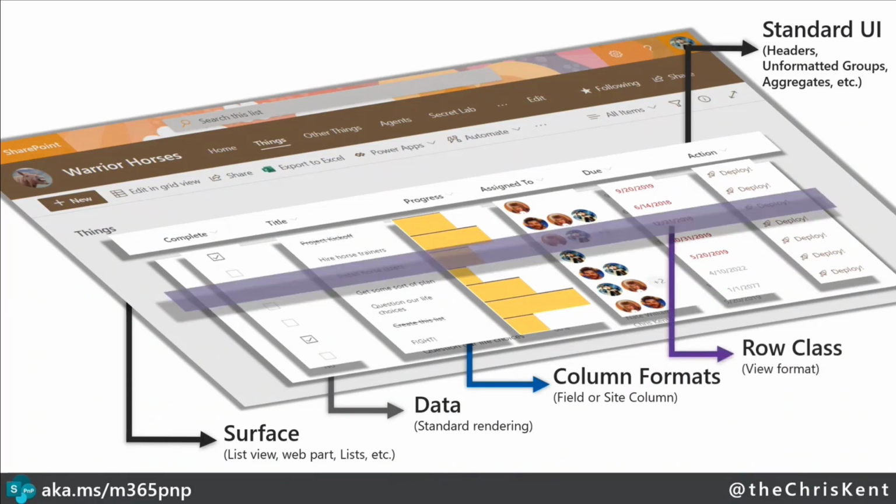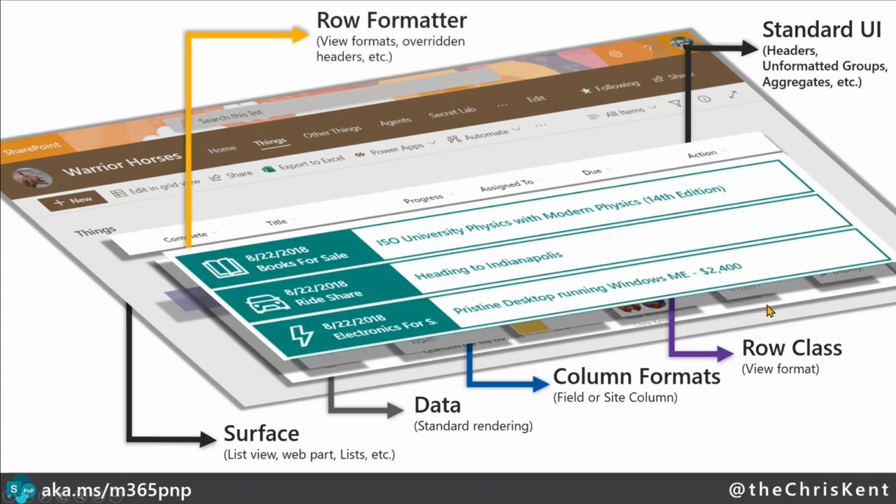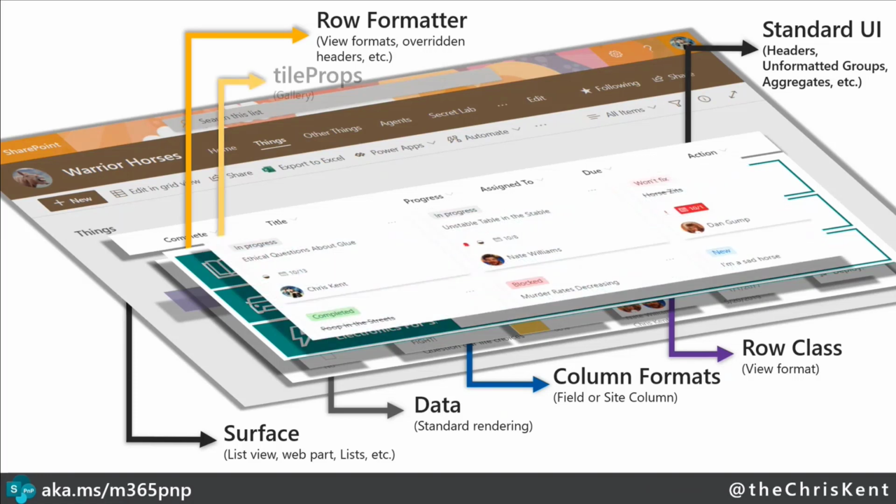And then in addition to that, you can add a view format that is a row class. When you do that, you can combine that with your column formats, and it can just highlight individual rows based on whatever condition you want. Or you can go a little further and specify a row formatter, where you can take that data portion and completely override row by row and draw your own stuff however you want. And you can even combine that with a tile props format, also known as the gallery when you select that, and you can have both of those in the same format.